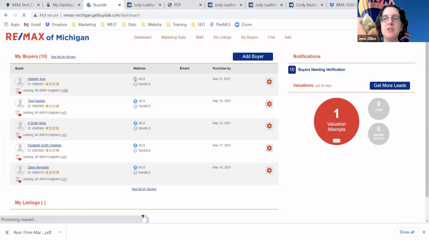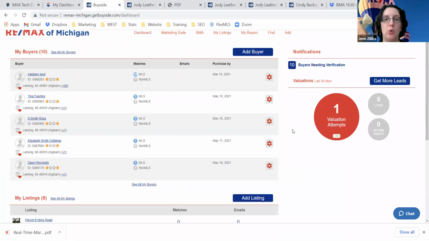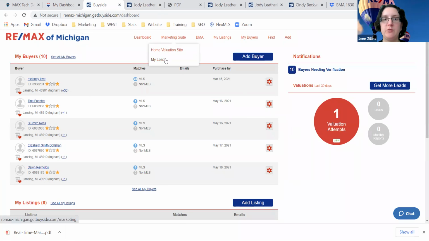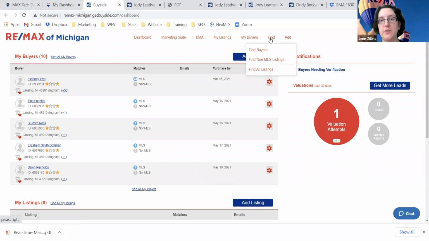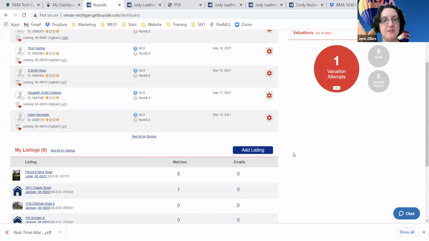That is all I'm going to go over regarding the dashboard. We went through the marketing suite, the buyer market analysis, your listings, the buyers that came over. If you have any, it might be 0 if you don't have any from Lead Street. Very possible. Then finding buyers, how to add a buyer or a coming soon listing, and how to update the search criteria for the buyers that you have.